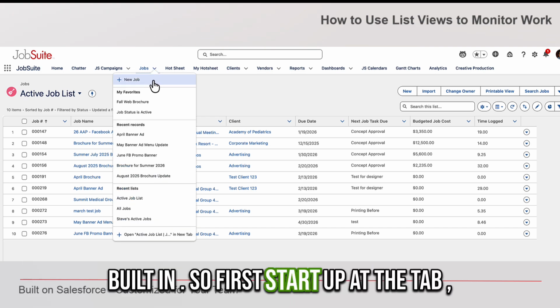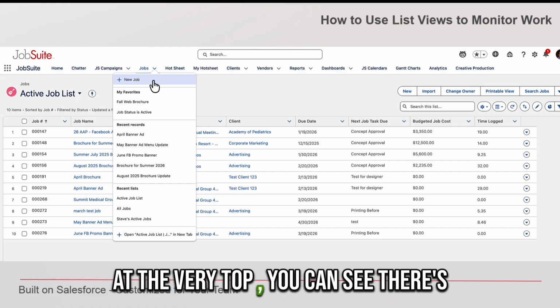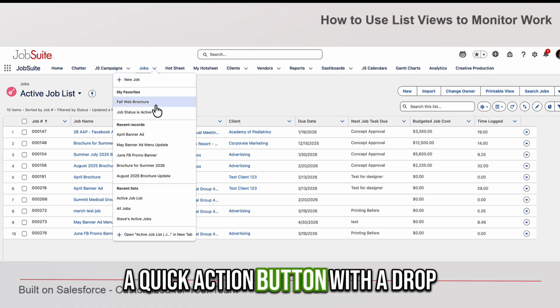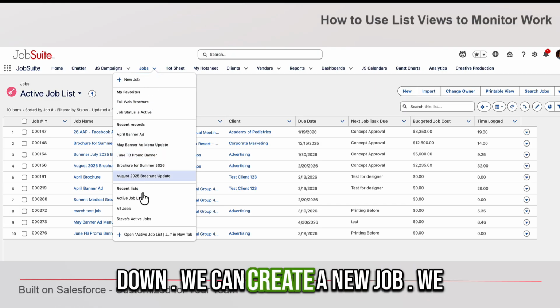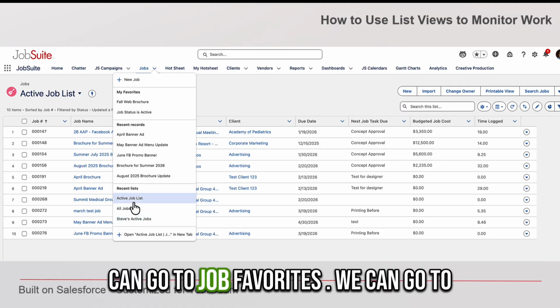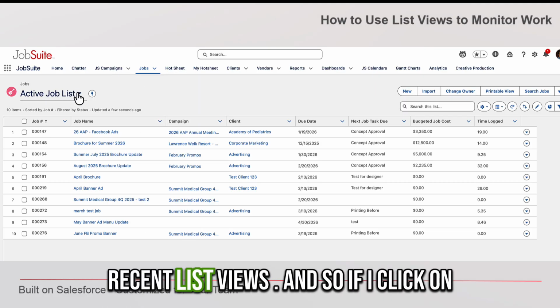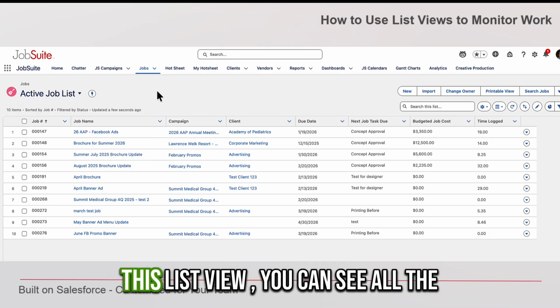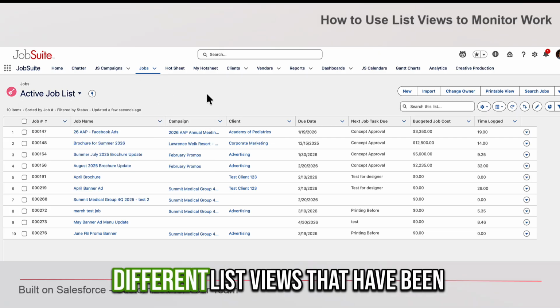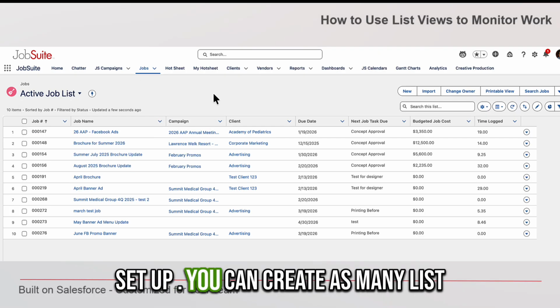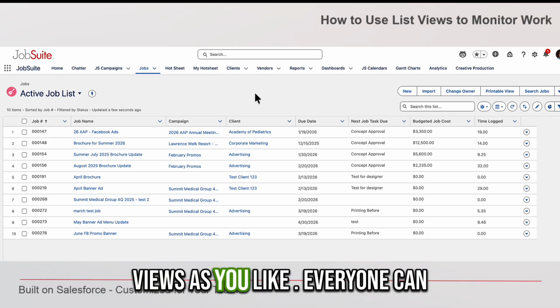So first, start up at the top. At the very top, you can see there's a quick action button with a drop down. We can create a new job. We can go to Job Favorites. We can go to Recent Records, or we can go to Recent List Views. And so if I click on this list view, you can see all the different list views that have been set up. You can create as many list views as you like.